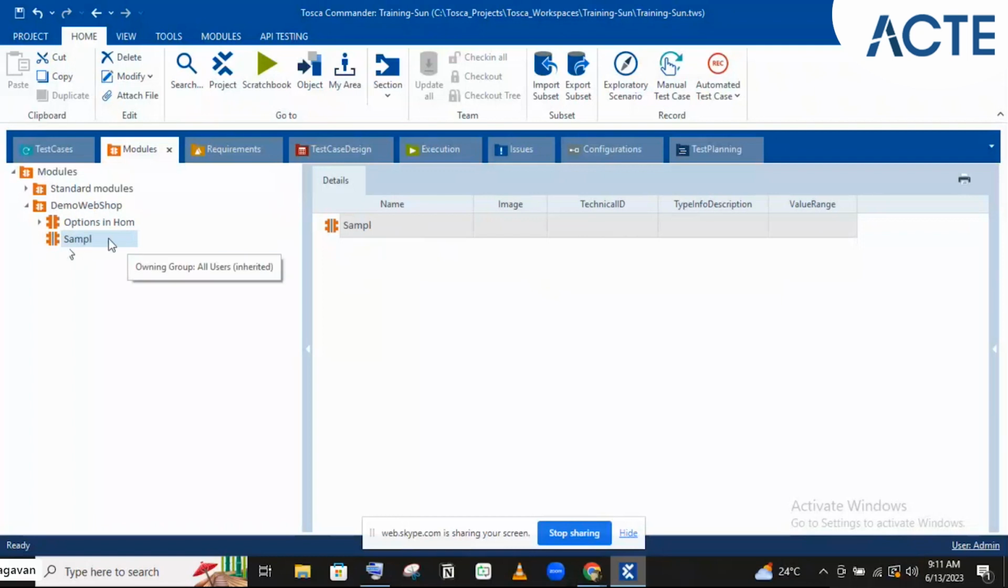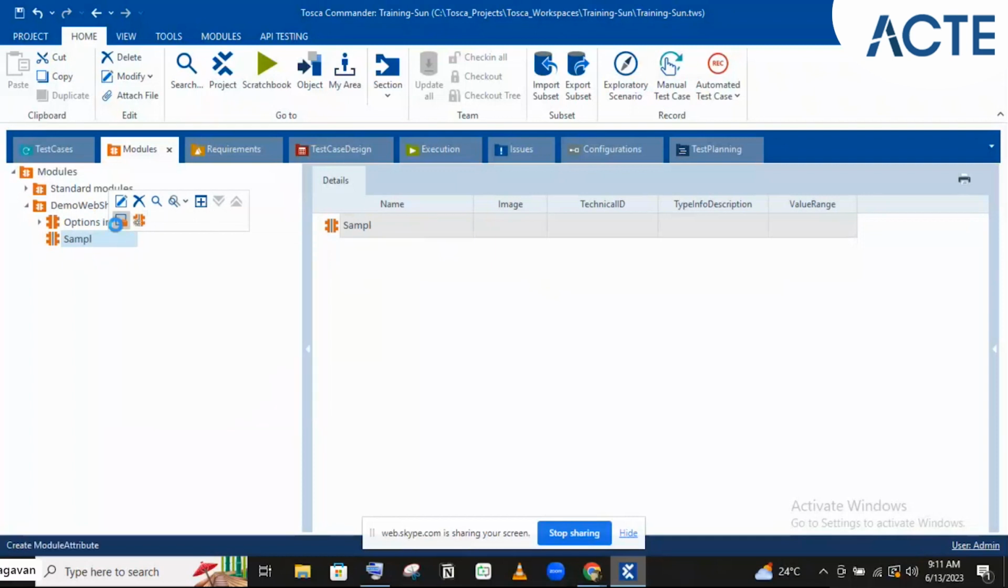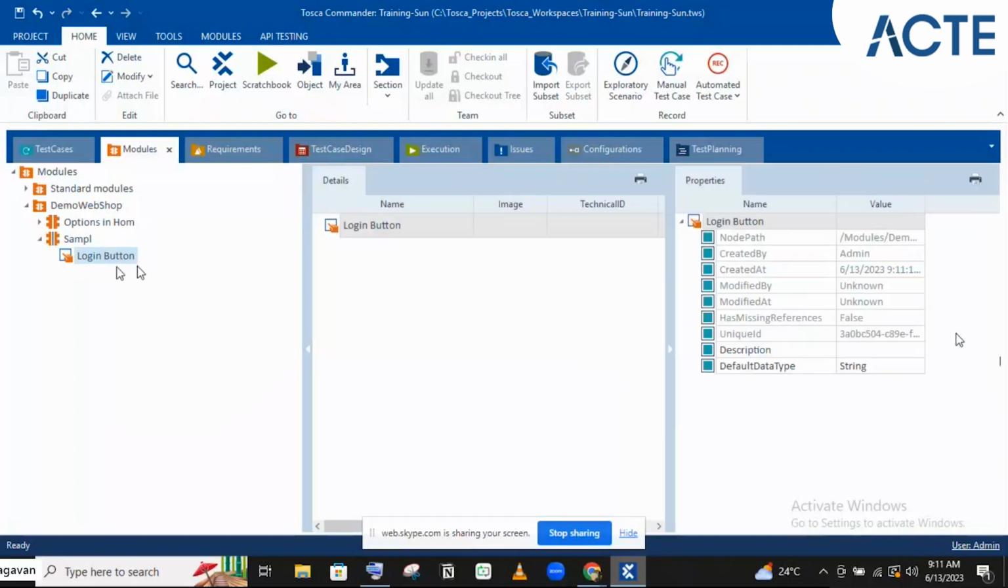This is module, and we can create the module attributes under this module. So to do that, right click on the module, create module attribute. For example, email, login button has created one module attribute, and we can select the properties for this one.